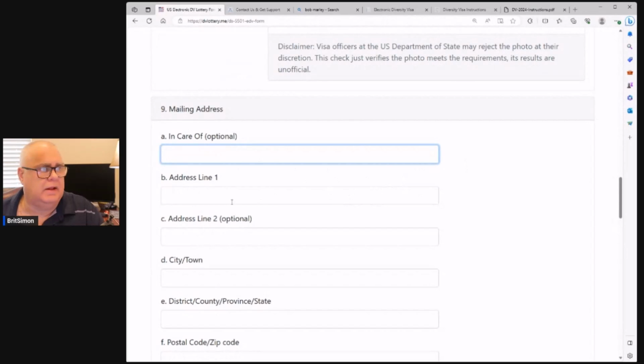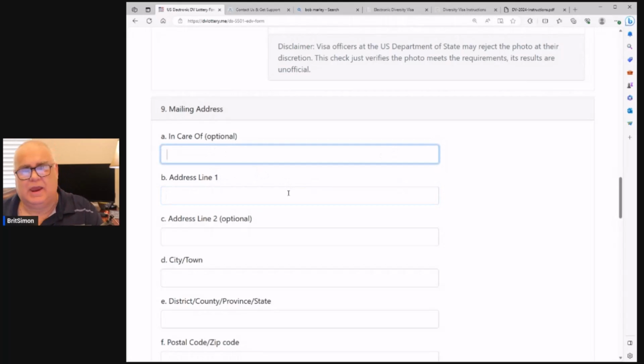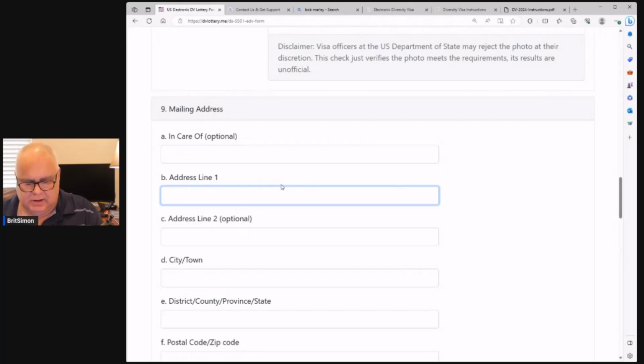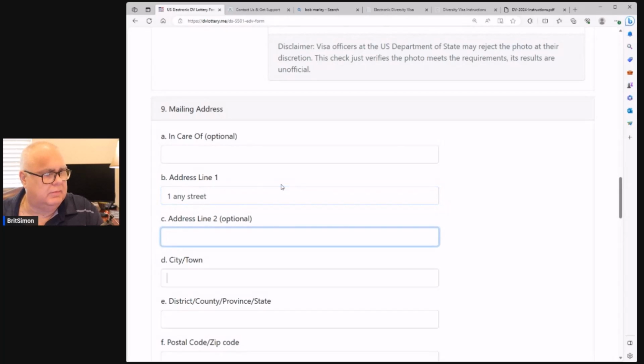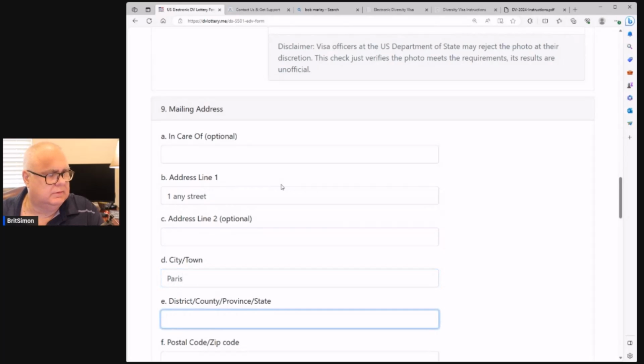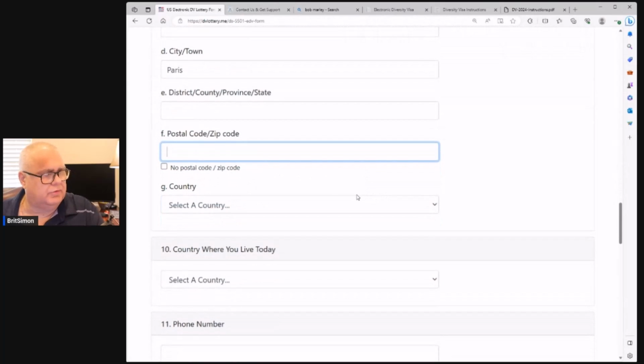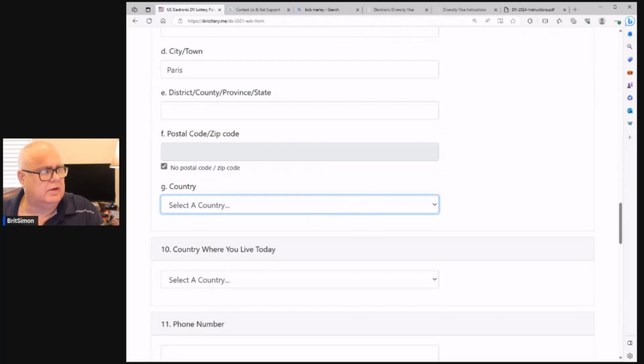When it comes to the mailing address, you would normally not put in care of. That's not normal, right? You would pick the address where you live. So 1 any street, and let's say I'm going to be in Paris, and district, county, province, I don't know. Doesn't really matter. Postal zip code, let's say there is none. Okay. And the country there is going to be France.